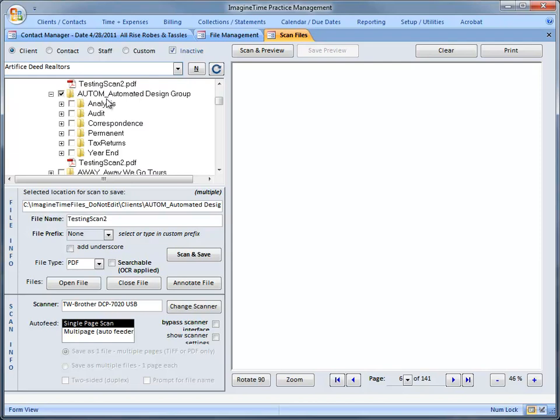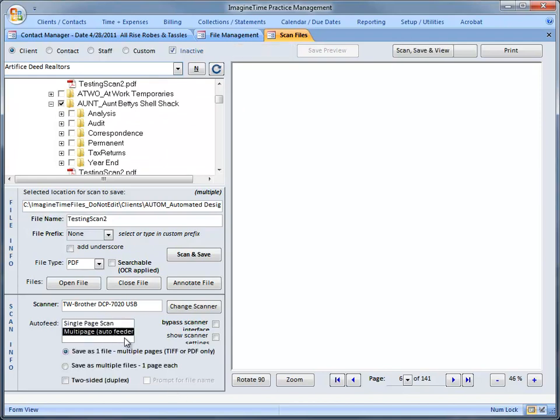And you'll see that the scan now is in all 3 directories. Just that quickly. You can also do a multi-page auto feeder, assuming that your scanner supports that. You can save those multi-pages as either one file or as multiple files, 1 page each. You also have a duplex option where you can do the 2-sided. And again, it'll ask you about naming if you need to name it. Let's try that.